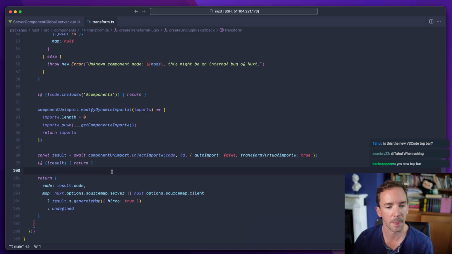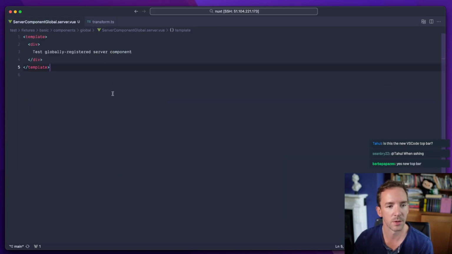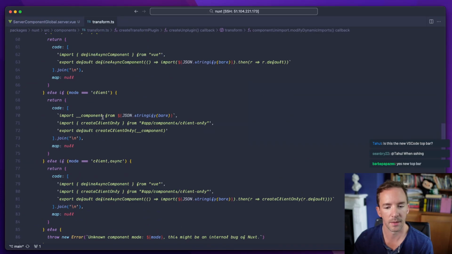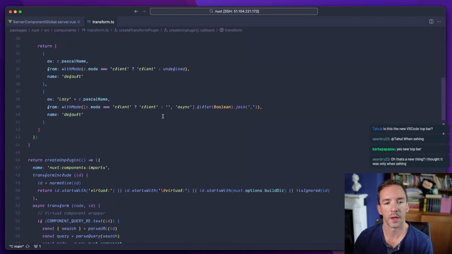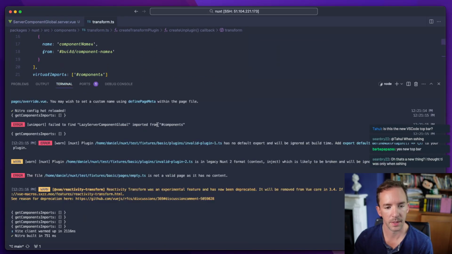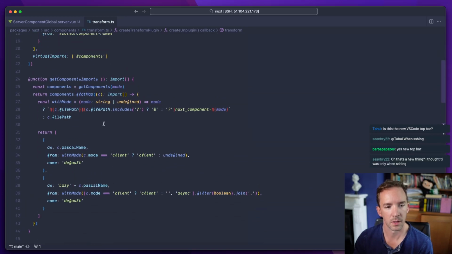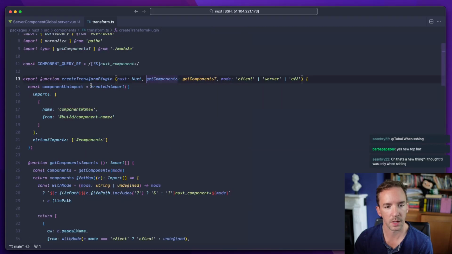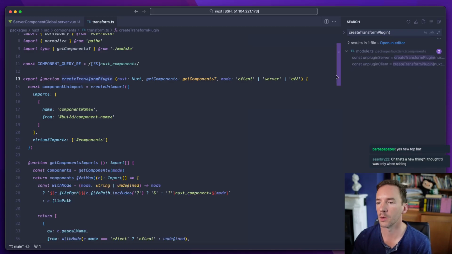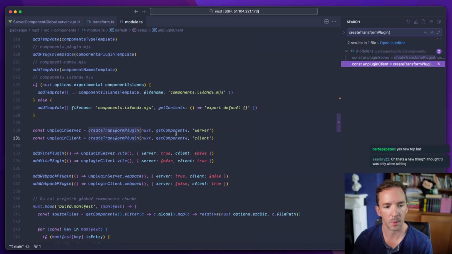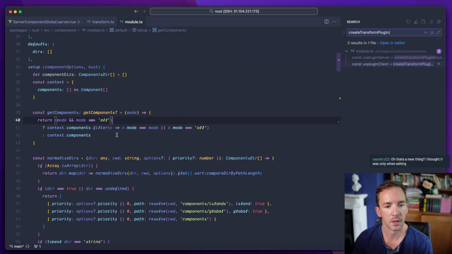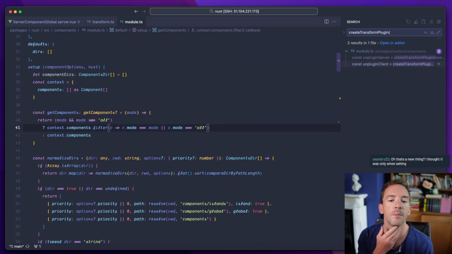Yeah, okay. So basically, right. So I'm getting lost here. So what we are doing is get components mode. Right. So we should be able to create transform plugin. We're calling this here. And we have get components, okay, which is here. So, okay, mode all.